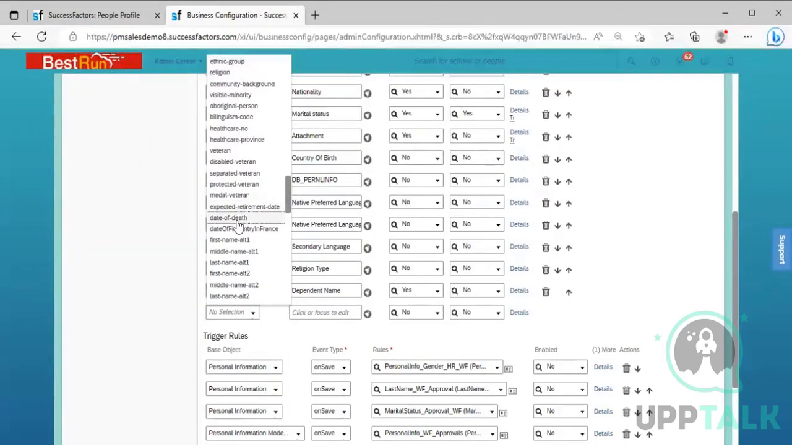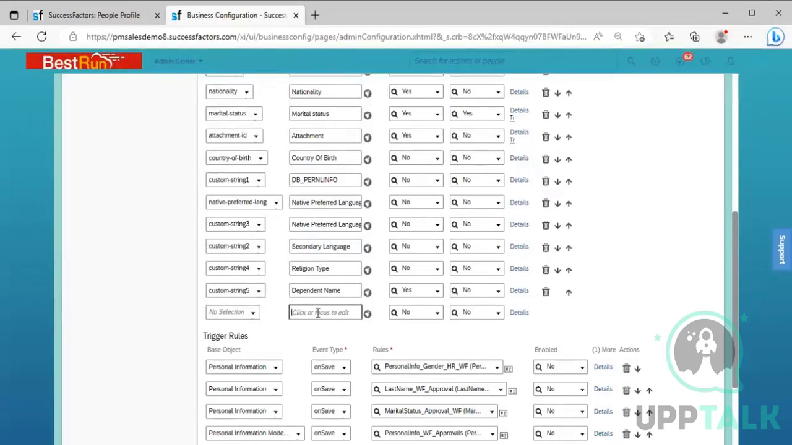You can see date of death, then something like veteran, healthcare number, visibility. So rather than going and writing it in a custom field, it is already there. So you can choose that as the ID and mention the label, how you want the label. If the ID is not there, then you can choose from the custom strings. That is one thing.